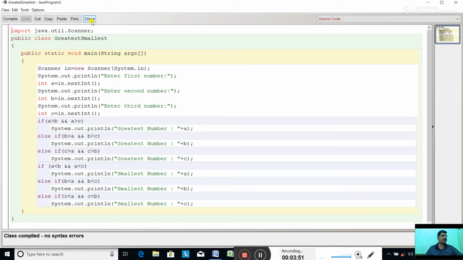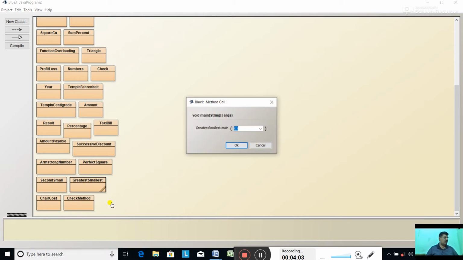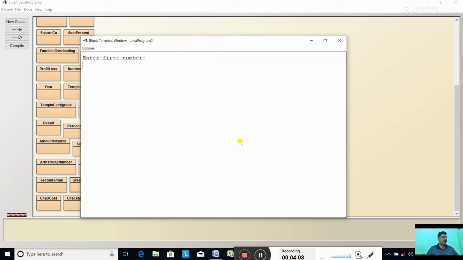Close, right click, void main, OK, and give the same numbers as given in the question. Suppose 29 first number, second number 98, third number 56. This is the greatest number 98, smallest number 29.